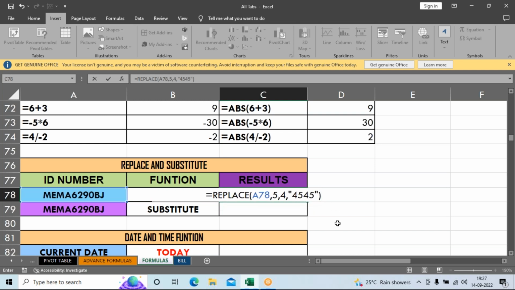You can try it out, girls. Try this one. If you have any doubts, you can ask me. I'll explain it once again. Do this formula in your system.